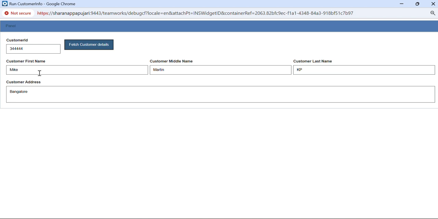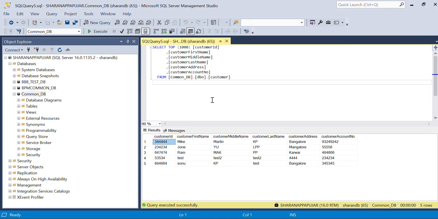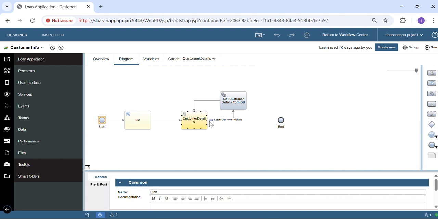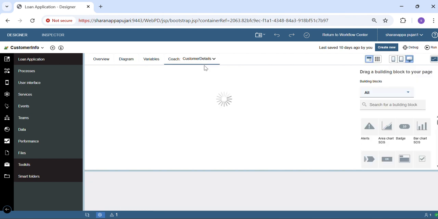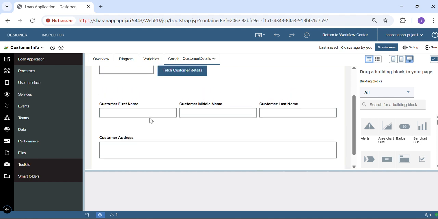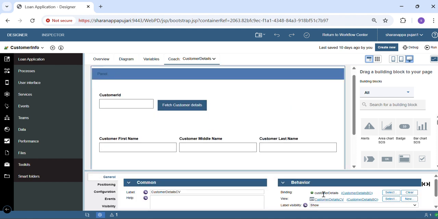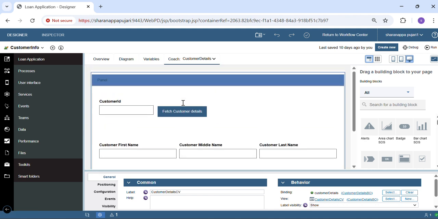Similarly, if I want to change the customer last name or first name with a new value, the new value should be updated in the database. That particular scenario I'll be covering as part of this video. So for that, I'll go back to the coach here. In the coach we have a coach view which is customer detail CV.